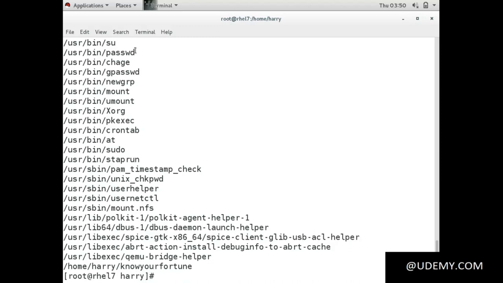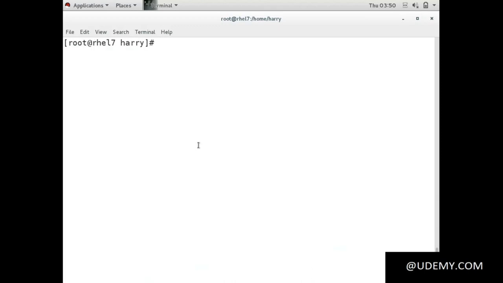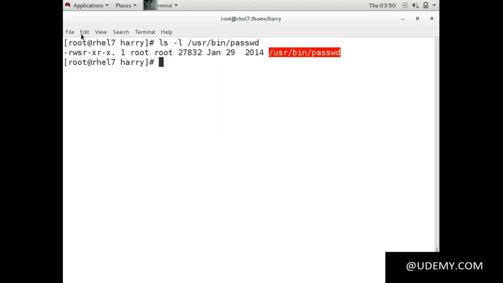There is one file, /usr/bin/passwd. That's the binary that allows users to change their password. Let's find out why. Let me do ls -l on /usr/bin/passwd. You can see an s on the position where you normally see an x for execute, which is for user. And it indicates a set user ID.